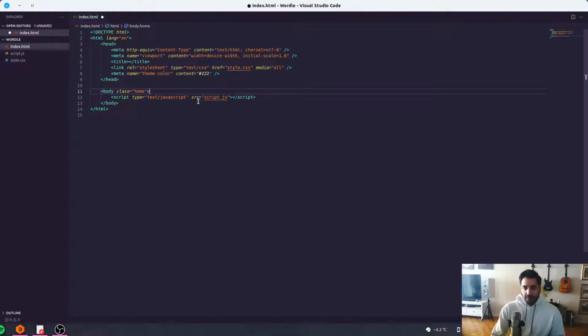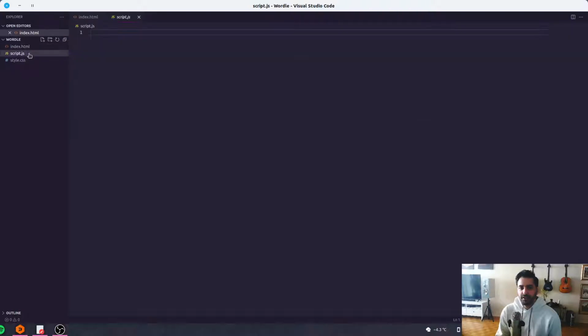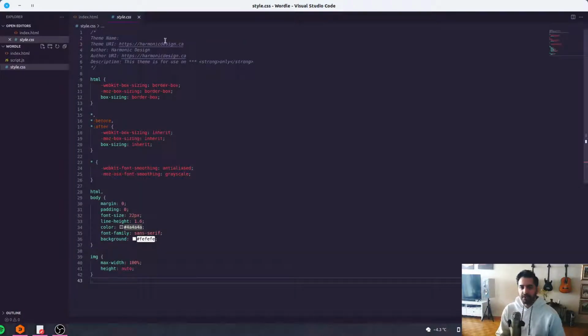So here's my default HTML file. We actually don't need a class name for home. Let's just call it Wordle. It's pretty simple and straightforward. We're just importing the style sheet and the JavaScript file, and so far that's it. Right now the JavaScript file is actually empty. And here we have the style sheet.